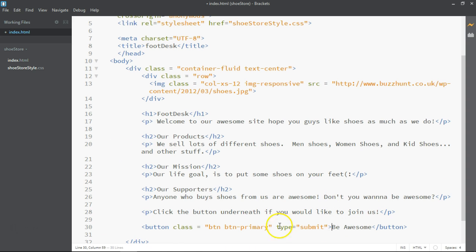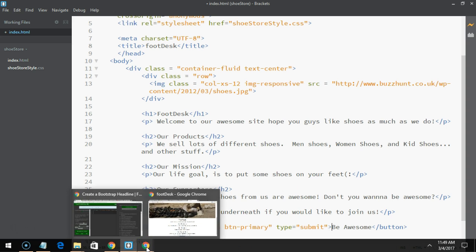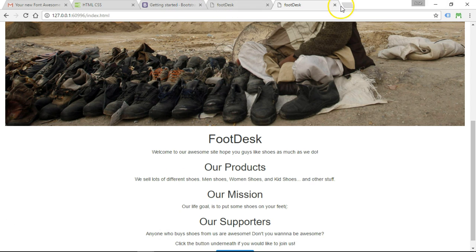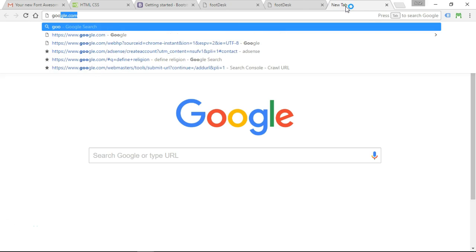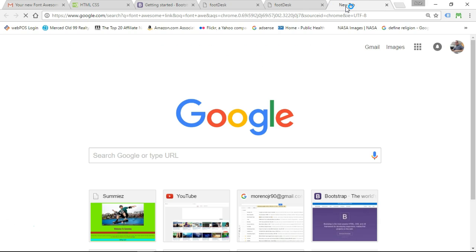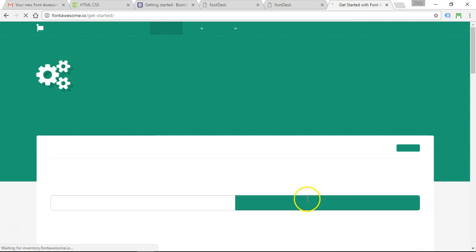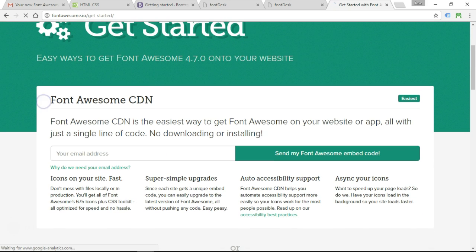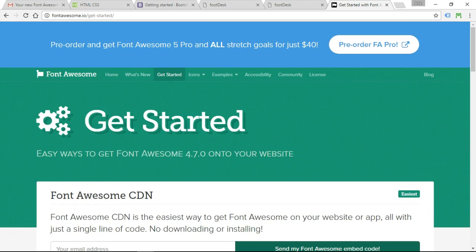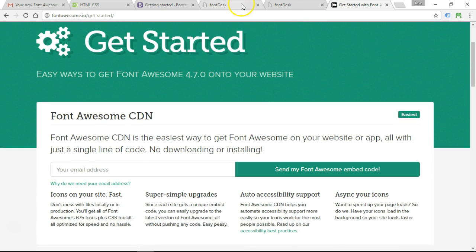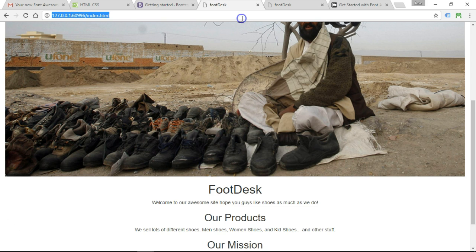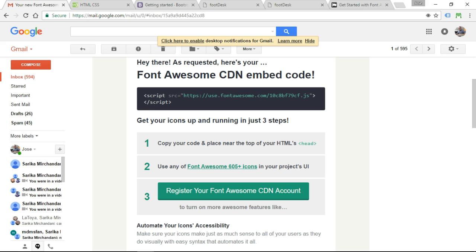We also learned about Font Awesome, which has pretty cool icons. You can get them by going to Font Awesome. I'm just typing Font Awesome. It's this first one. To get the link, you will have to get it sent to your email. As you can see, it says your email address and my Font Awesome embed code. You could also download it and link to it that way, but I already had it sent to my email.